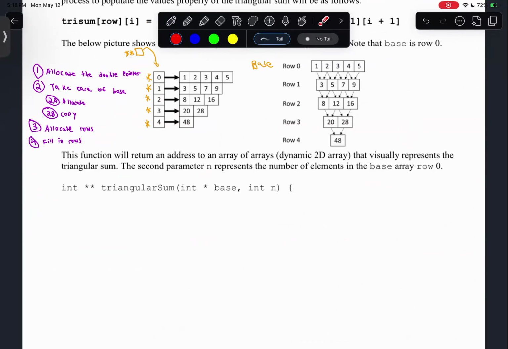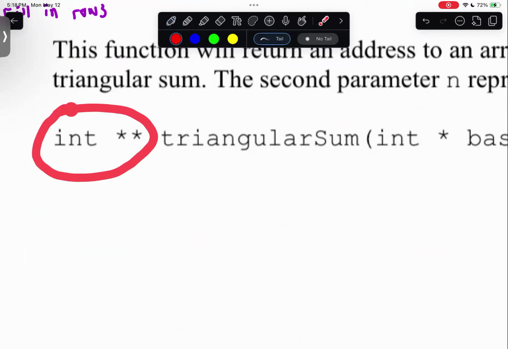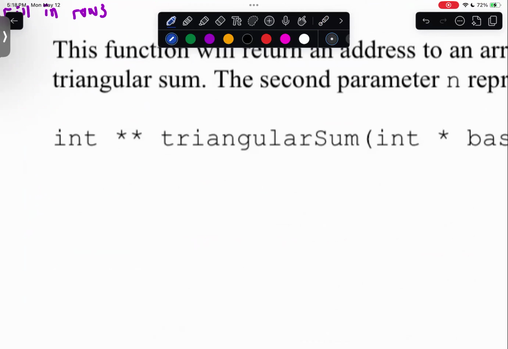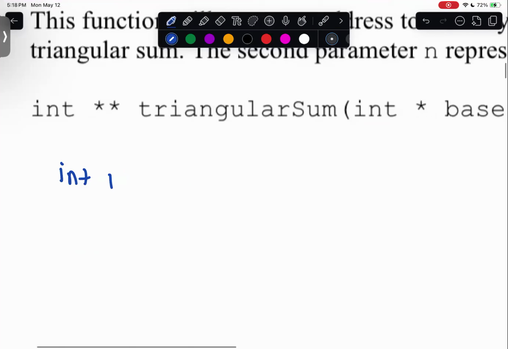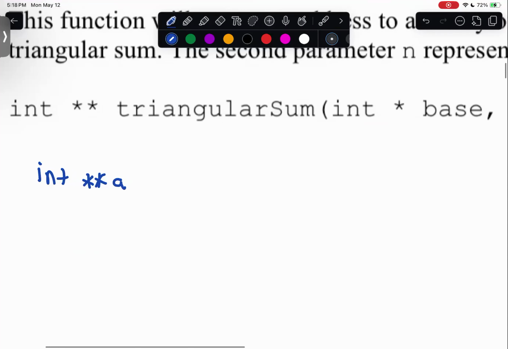All right, cool. So now let's follow this procedure and actually write the code. All right, so since the return type is a 2D or a double pointer, that's what you should make the outer, like the first thing. So now let's call it int double pointer, and I'll call it ARR for simplicity.